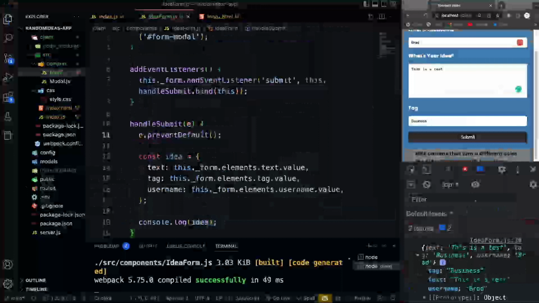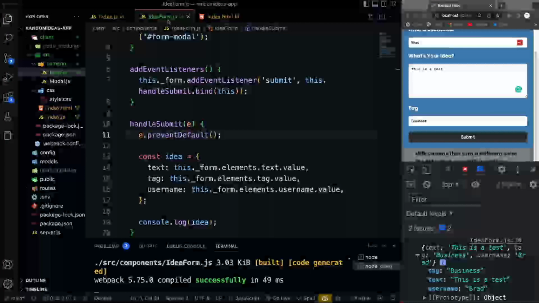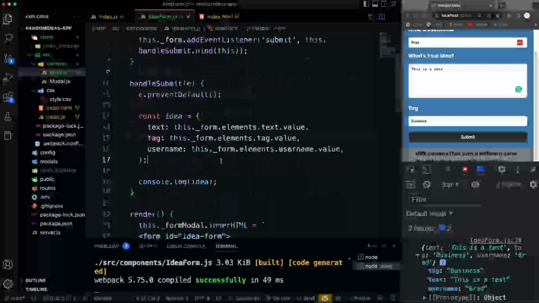Now, a couple things. When we submit, I want to clear the form fields, but I also want to close the modal, and that can be a little confusing because they're separate, right? We have our idea form component, which is completely separate from the modal. So what we can do to make this happen is dispatch a custom event from our form, and then basically listen for that event in the modal, and then close the modal when we submit. All right, so we'll do that, but first let's just clear the fields.